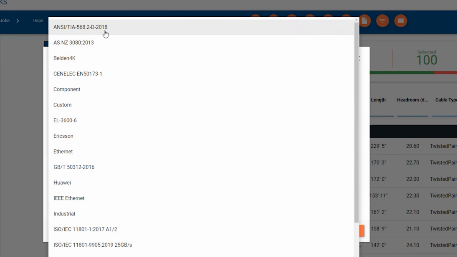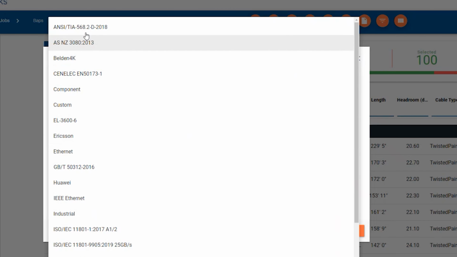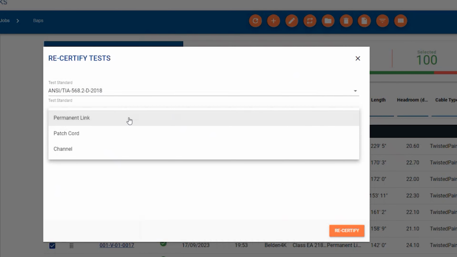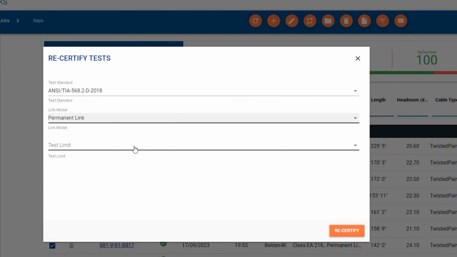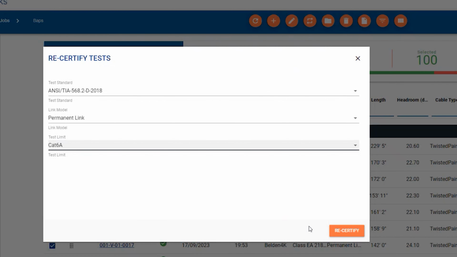Yeah. There's a lot of stuff here, and we're going to have to do a total video on what all of these things are. But let's just choose ANSI, permanent link. We're going to keep permanent link because that's what we had, and our test limit is going to be 6A because these are all 6A cables. That's it. Click Recertify, Ray. There's no way this is this easy.